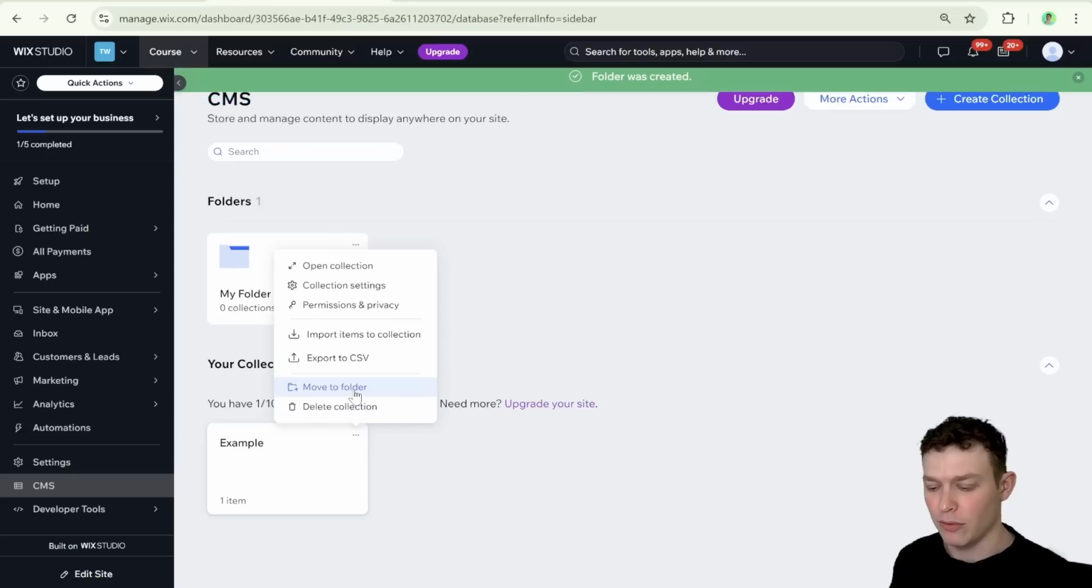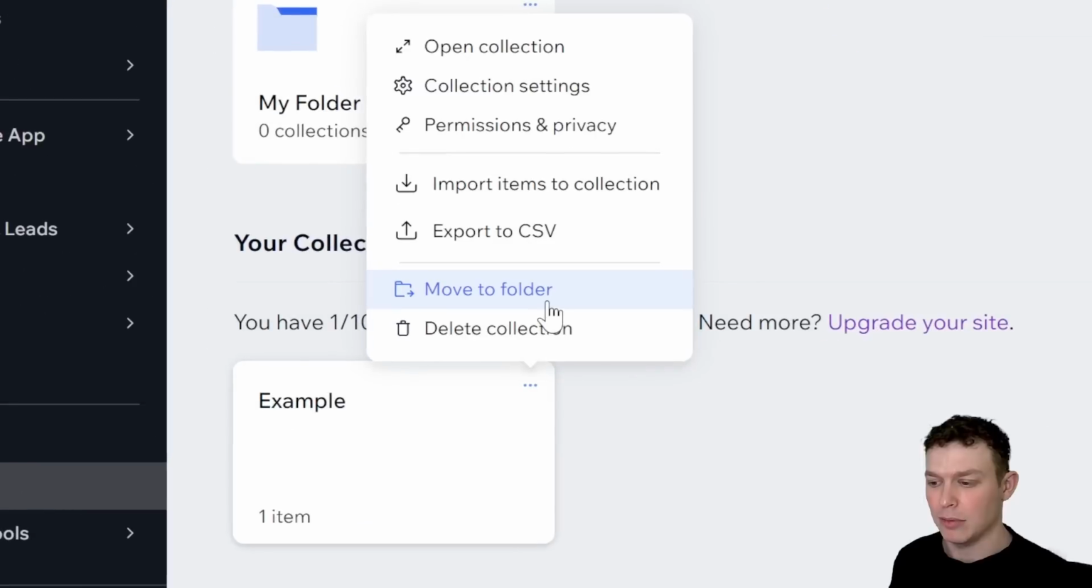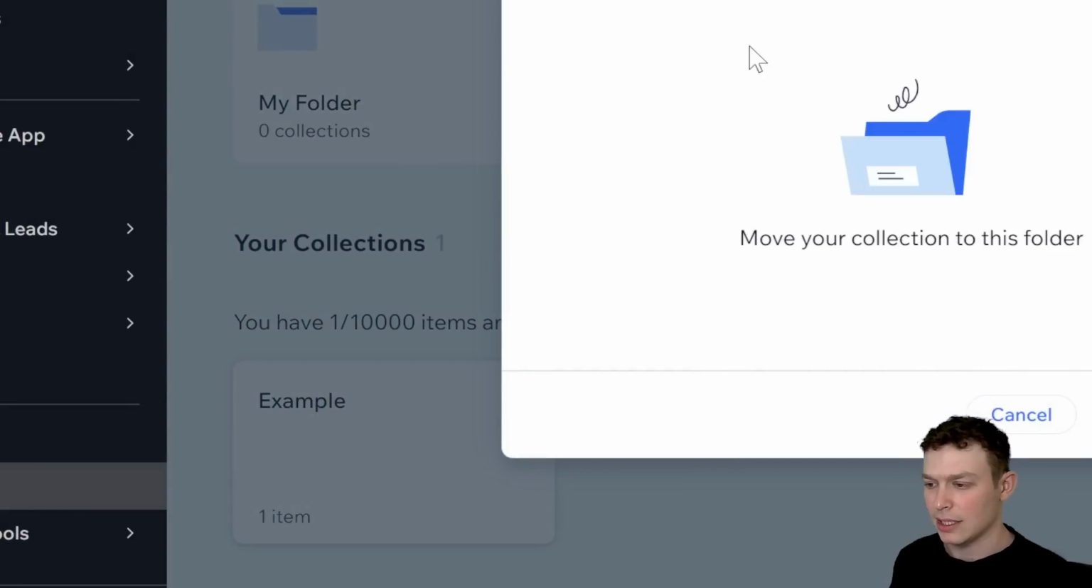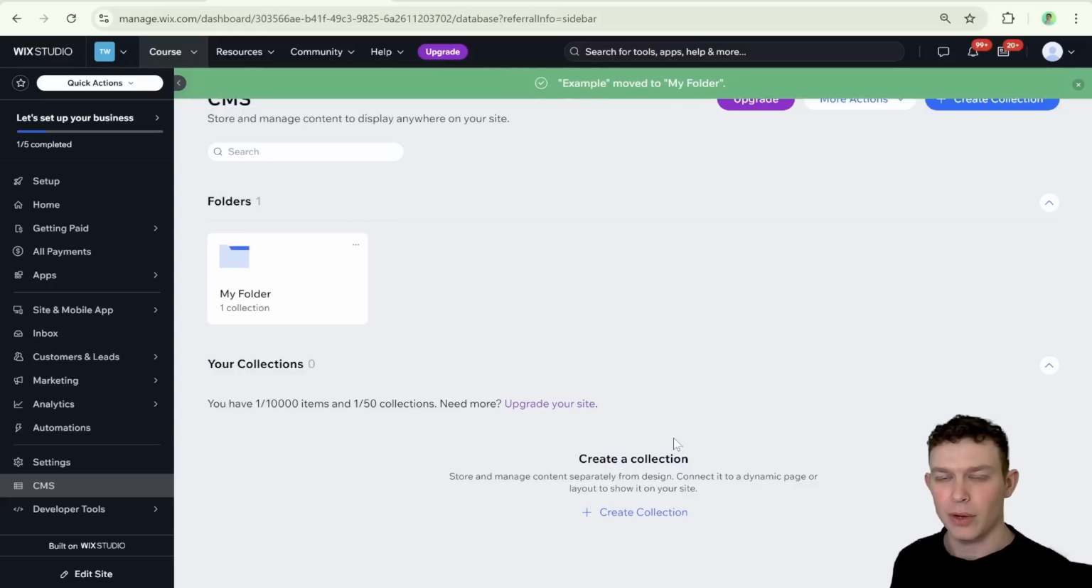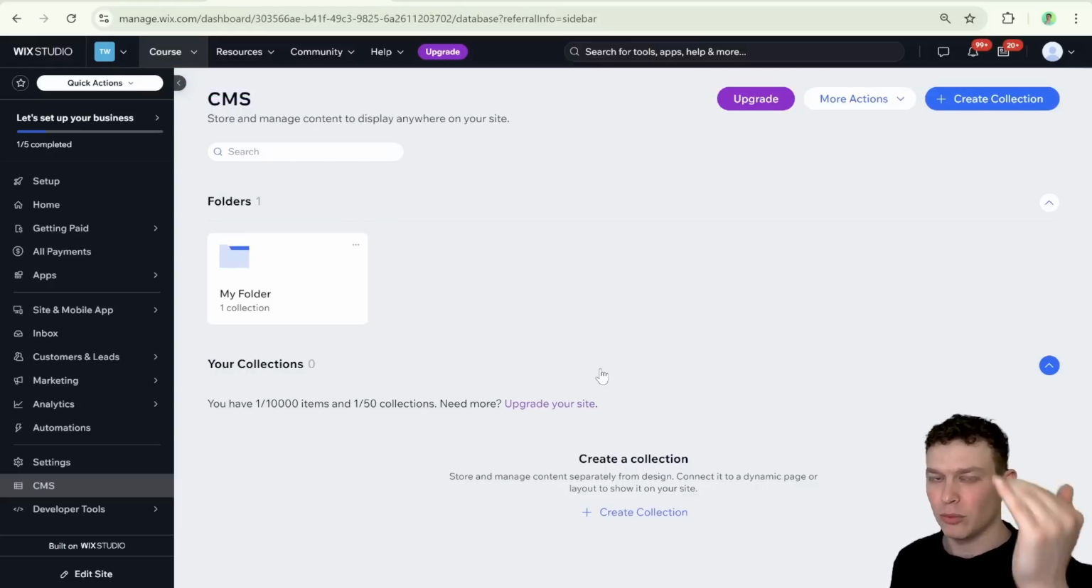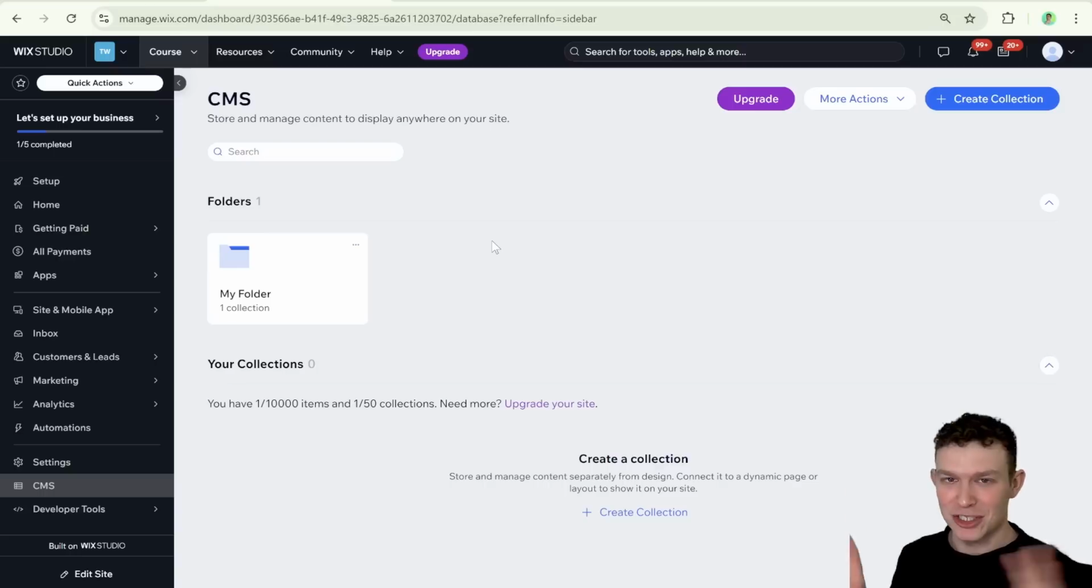So for example, go over here, 3 dots, and then move to folder. And select the folder and move the collection into the folder. Okay, this unfortunately doesn't reflect on the editor side, so we're still just going to see a list of all our collections when we access those collections via the editor. But here inside of the CMS, we can organize them. In the dashboard, we can organize them and have a slightly less jumbled view of all of our collections.